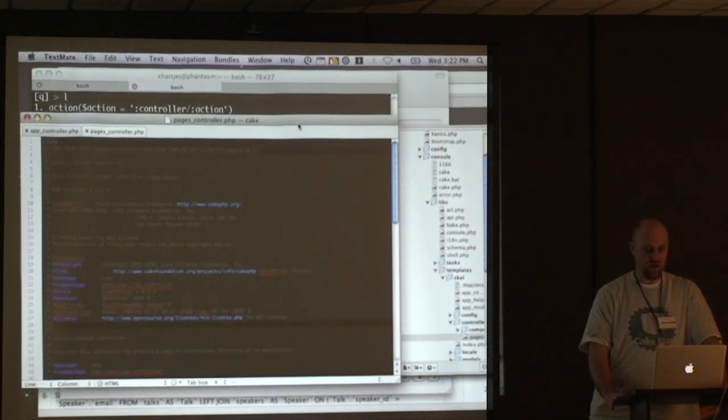So the ability to run tests from the console could mean you could write a shell, and that shell could call a console test action, and then you can capture the output and have a look to make sure that all your tests passed. Any other questions? Yep.